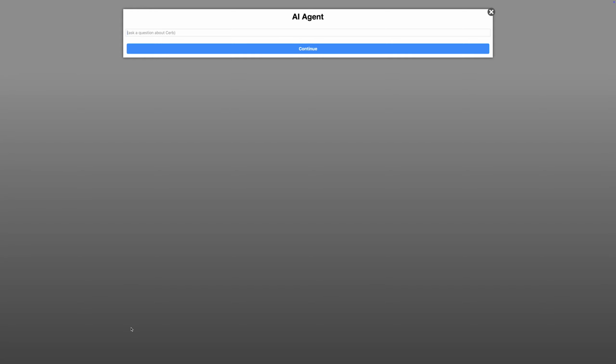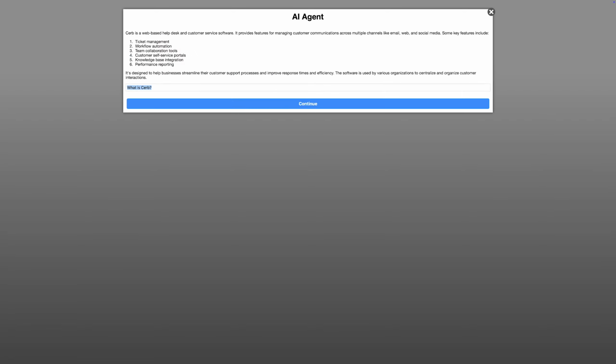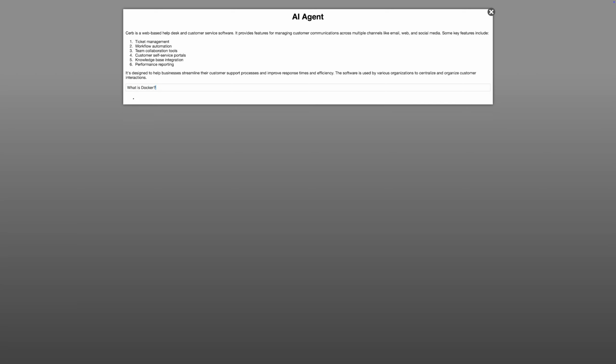You now have the first turn and can type something like "What is Cerb?" After pressing the Enter key or the Continue button, you'll get an answer from the language model. At this point, we're only using knowledge from the model's initial training. It has a general idea of what Cerb is, and it can also answer questions based on common facts, like who is Beethoven, or what is Docker?